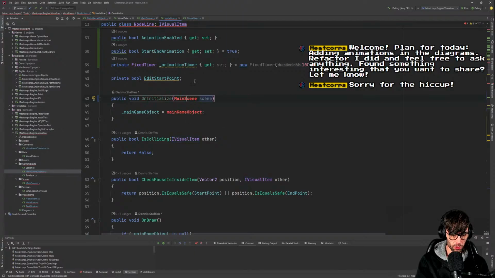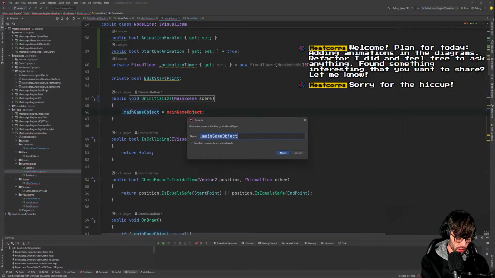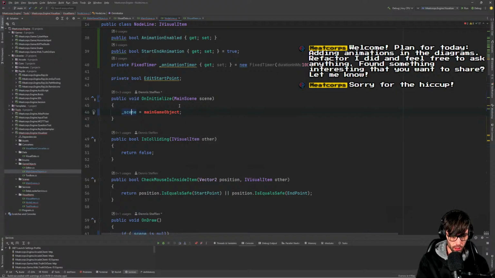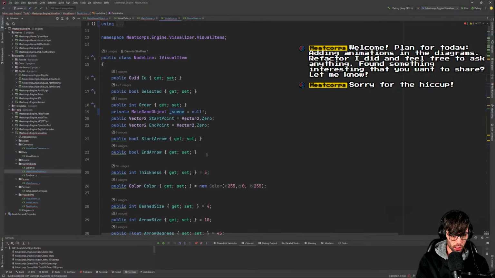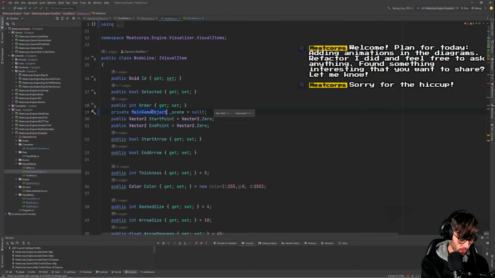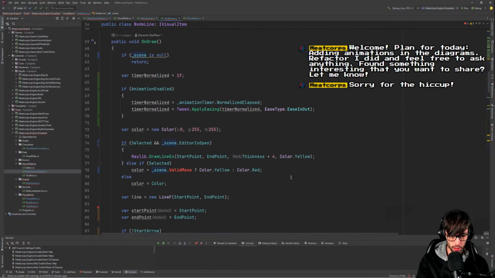Just going to put the main scene. Yes. This is going to call scene. And then going to call this one scene. So at least we have now everything nicely refactored. Almost.